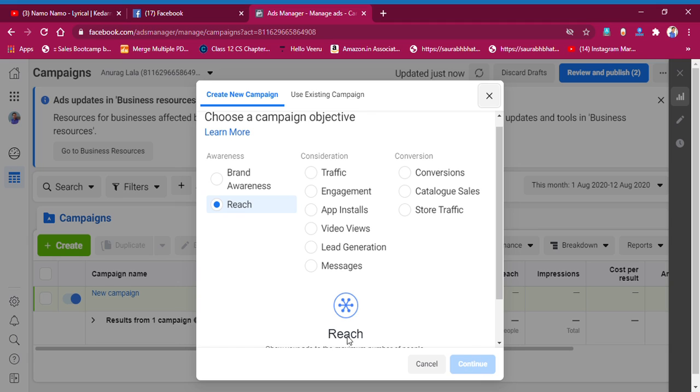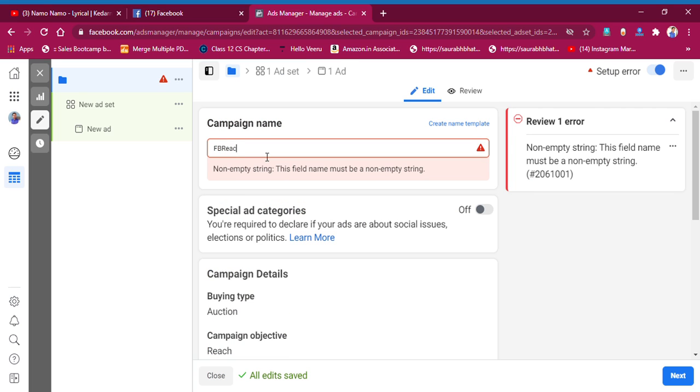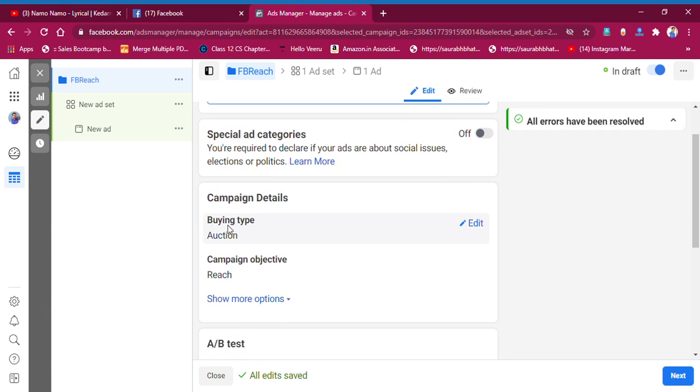A new ad campaign has already been created. It's a complete new look of Facebook Ads Manager. They have upgraded it, I think. You can give a campaign name. Suppose I am giving FB Reach. You can give it as per your choice. Then your buying type is auction, and the campaign objective is reach. Done.